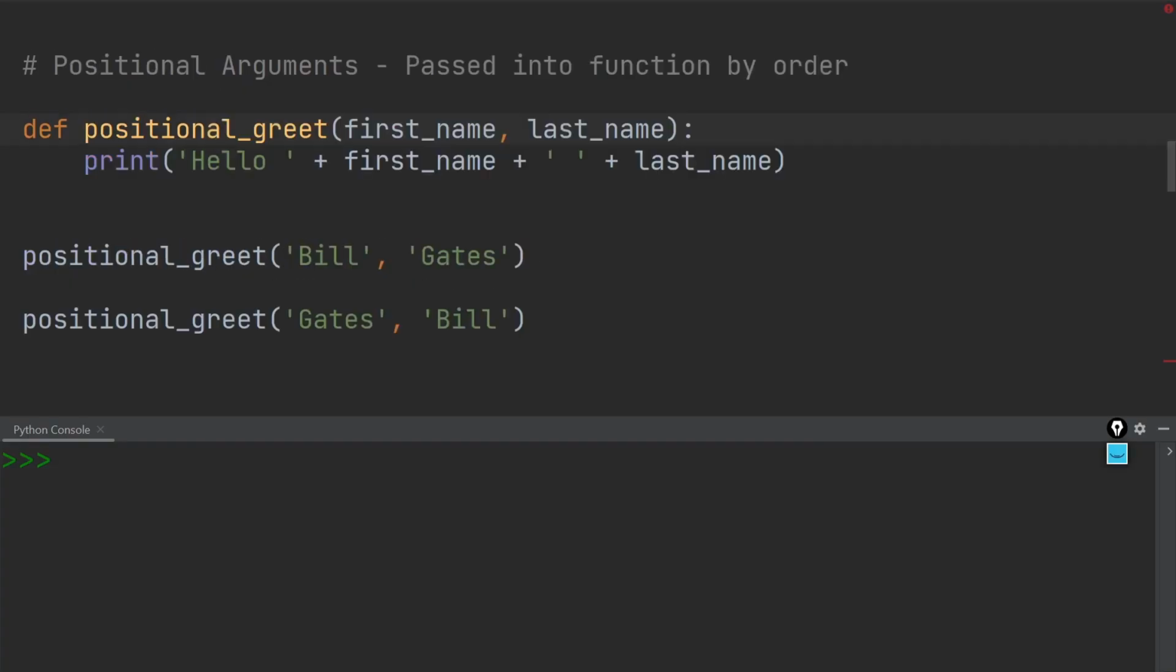Let us now cover positional arguments. When we talk about positional arguments, then we are talking about arguments which we're passing into a function call where the order of the arguments actually matters. So let's have a look at this very easy example. Over here I've defined the function positional greet, and it is a function that takes two parameter values, the first name and the last name. And all it does is it prints out hello, first name, then it adds a space, and then the last name.